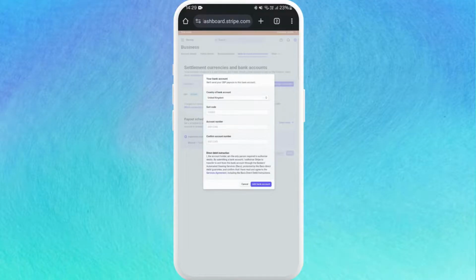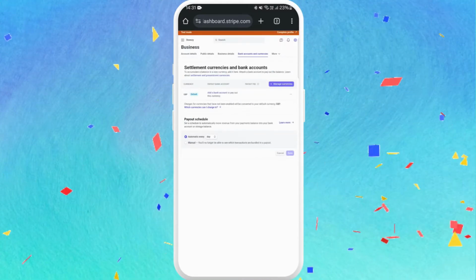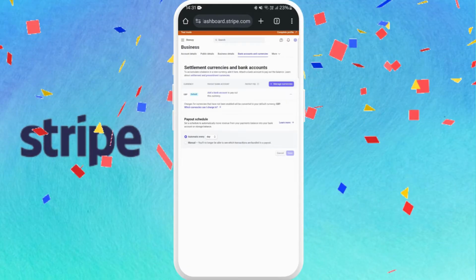From here, you will need to enter your bank account details. This includes the country of your bank account, your sort code, your account number, and you need to reconfirm your account number. So fill up the details according to your bank account and tap on add bank account. And that's it. You've successfully added a bank account to your Stripe account using your phone.